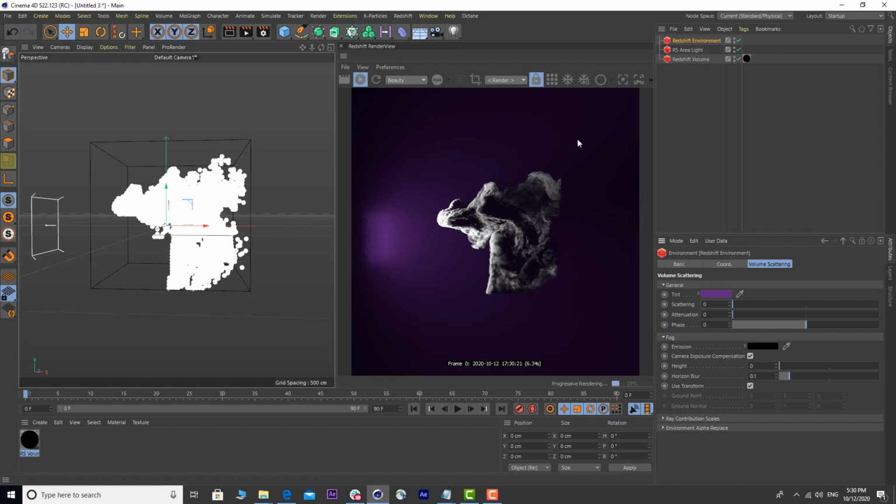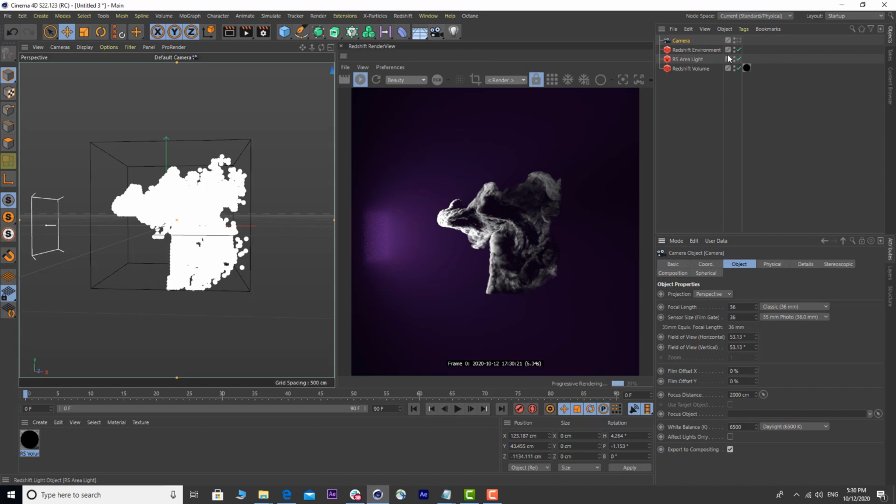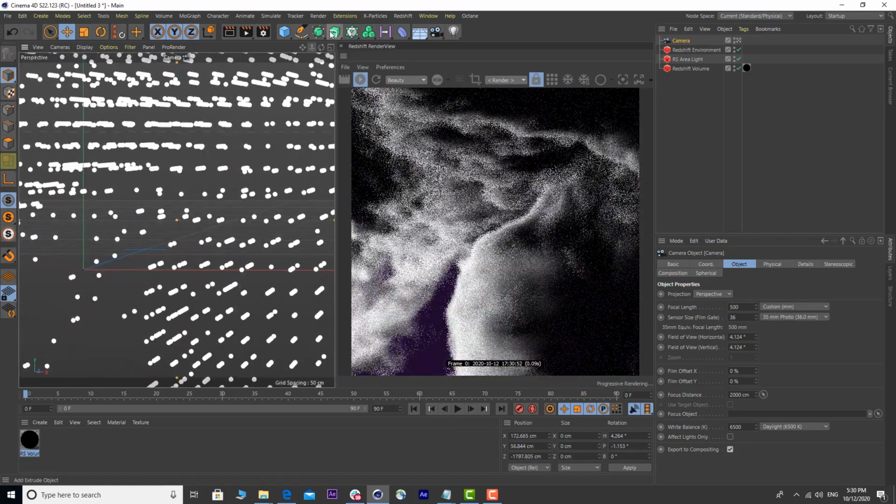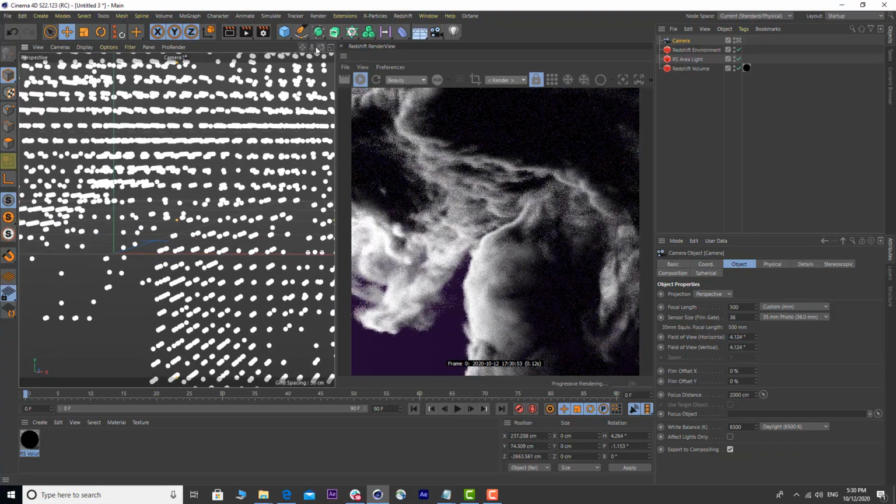So next step is to create a camera. If you take a look at some space shots, they are basically shot using huge telephoto lenses. I will create a 500 millimeter camera, look through it, go back again.